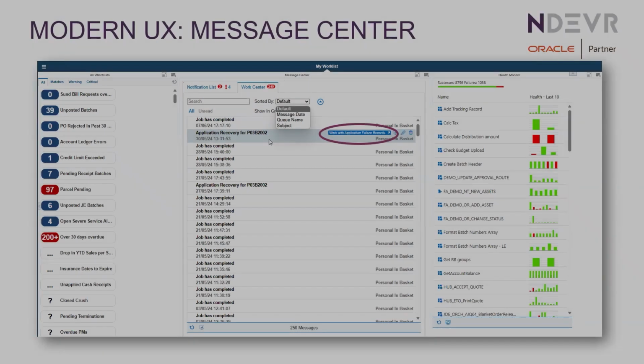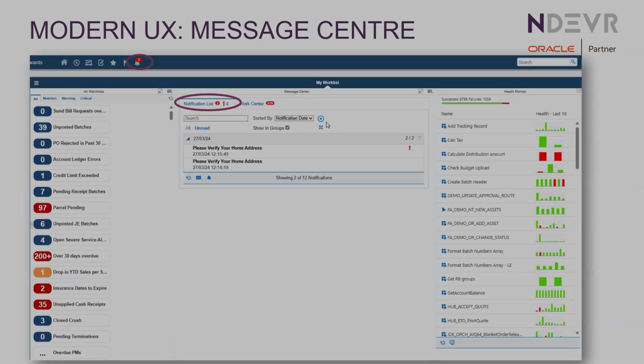Also, within the message center, we can monitor our notifications. We can monitor them from the top, from the little bell icon in the top. But if we monitor them from the message center here, we've got the same facilities that we have in the work center, where we can search and we can sort and we can drill down into the messages and so on.